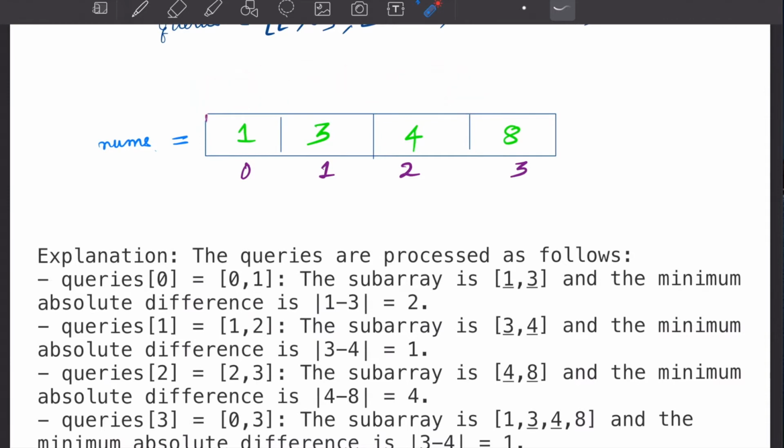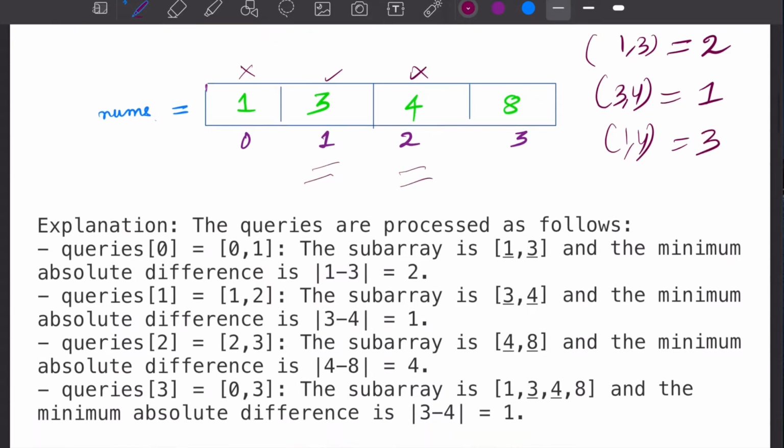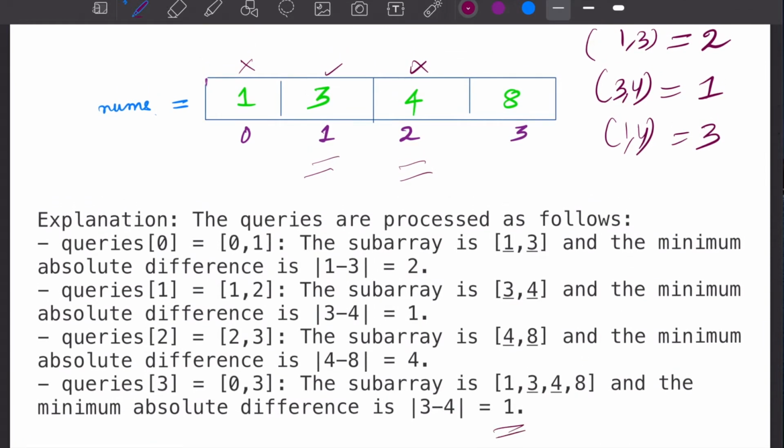And what is the minimum absolute difference here? Let's see what the possible choices are. We can take 1, 3, we can take 3, 4, or we can take 1 and 4. Now what is the minimum value we can get? If we take 1, 3, the minimum absolute difference will be 2. If we take 3, 4, what is the minimum absolute difference? It is 1. What if we take 1 and 4? The minimum absolute difference will be 3. So the best answer is if we choose index 1 and index 2. So the answer is 1 in this case, which we are returning from here.